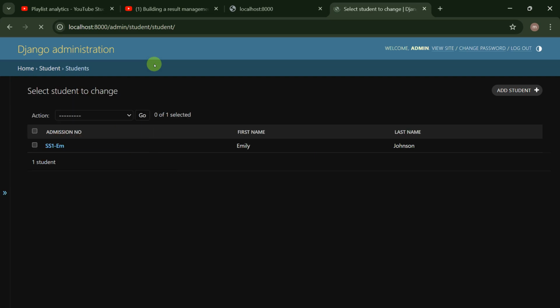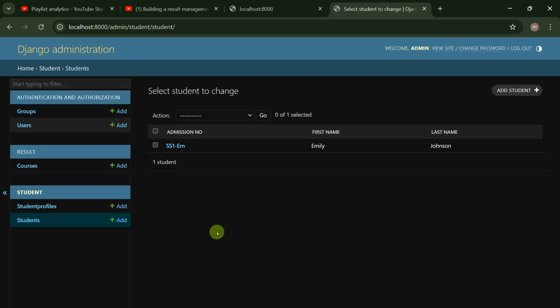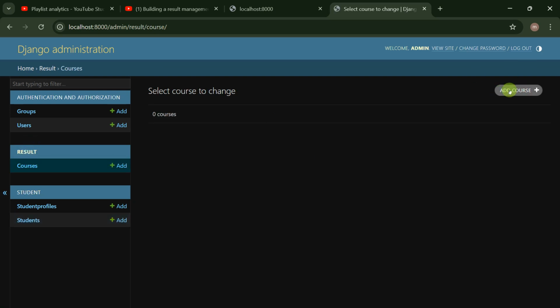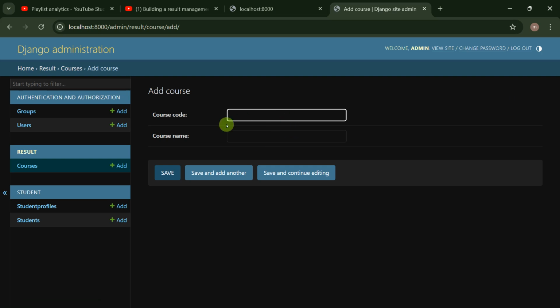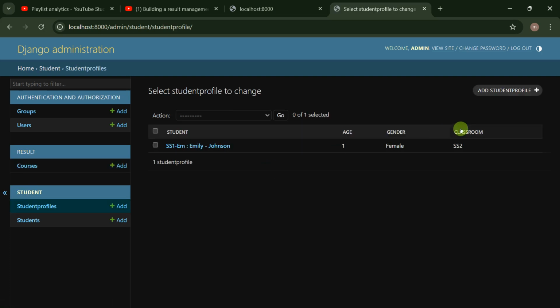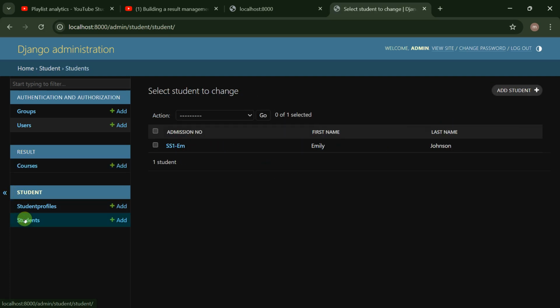Then refresh and you can see our course table in our result database. If I go there, go to add course, you can then see. Now we'll do the same thing by adding, and it's not really necessary.